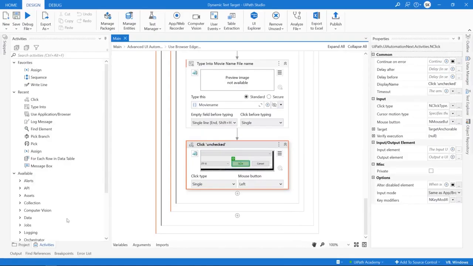This concludes our demo on using the Dynamic Text Target option. In this demo, we learned how this feature allows automation to dynamically identify and interact with UI elements whose text content changes based on different scenarios or inputs. Also, we understood that nested cards are a way to group related actions and break down complex workflows into smaller, more manageable steps. Here's a challenge for you.